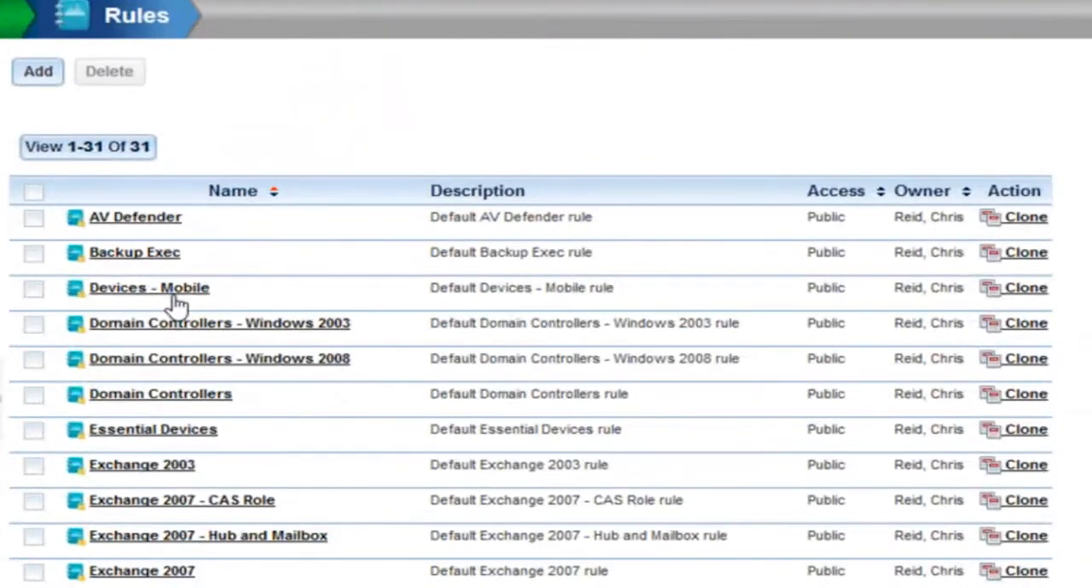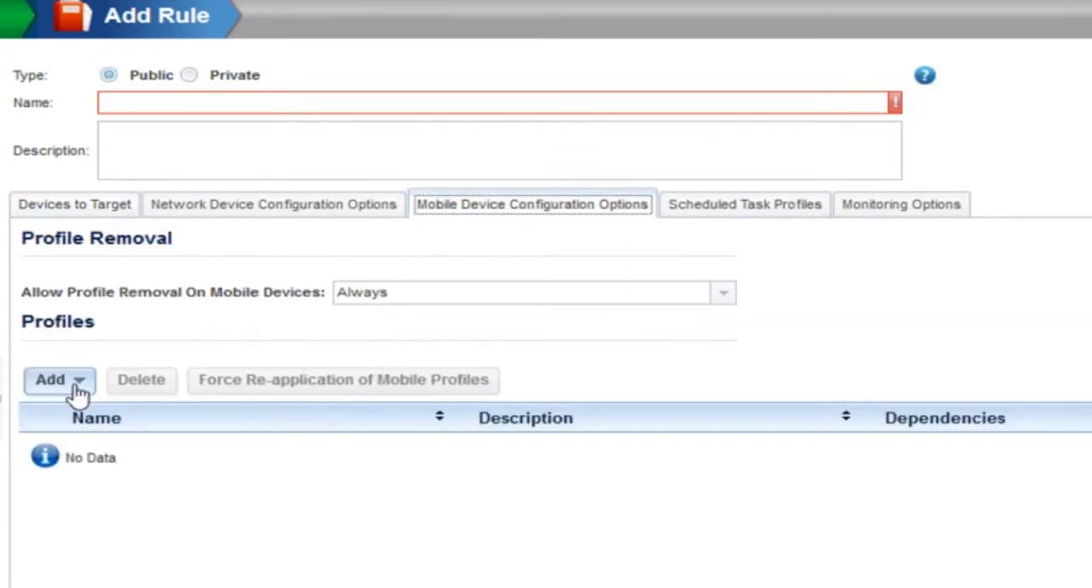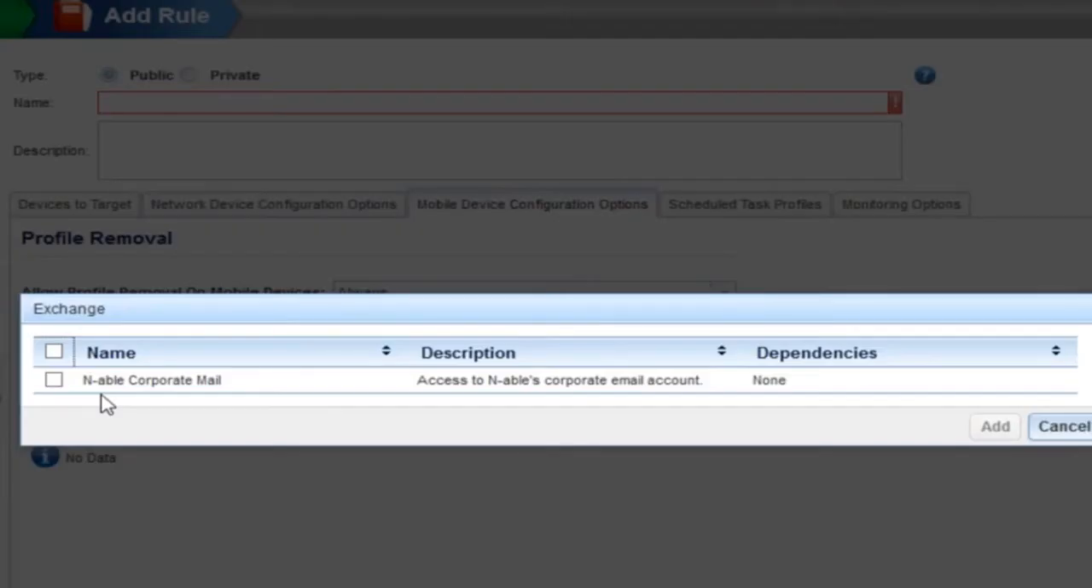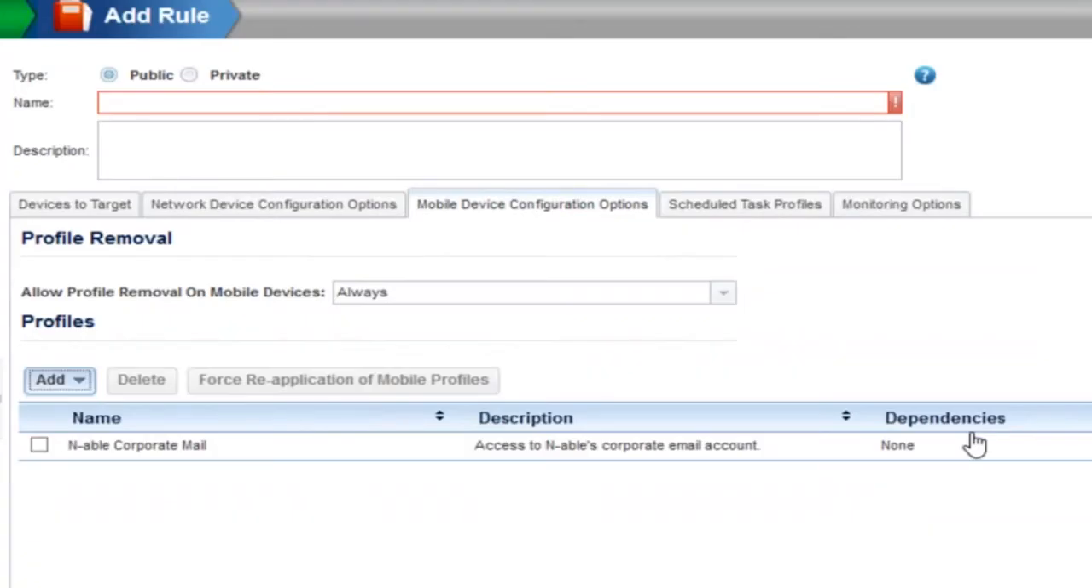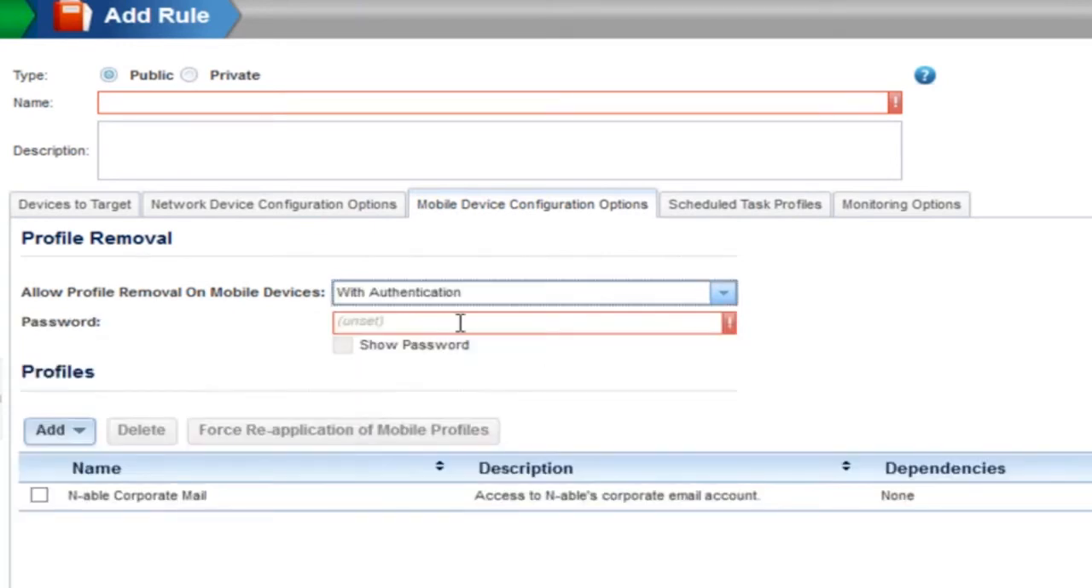In N-central 9.1, there's a new tab that's been added to rules called Mobile Device Configuration Options. And here, you can choose which profiles you want to add to any mobile devices that match this rule. So for example, if I want to apply that Exchange MDM profile, I can do so. I can also choose here, should I allow my users to remove these MDM profiles if they wish to do so? And I have 3 options. I can choose to always allow them to do so. I can choose to never allow them to do so. Or I can choose to only allow them to do so if they have the right password, that password being what I set here.